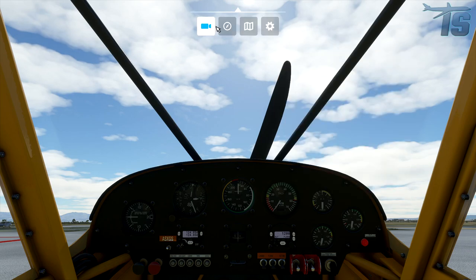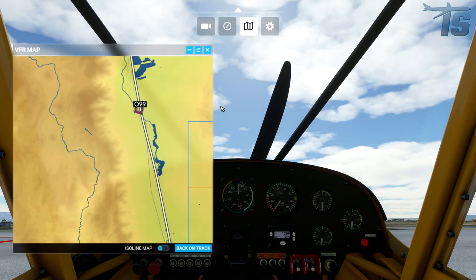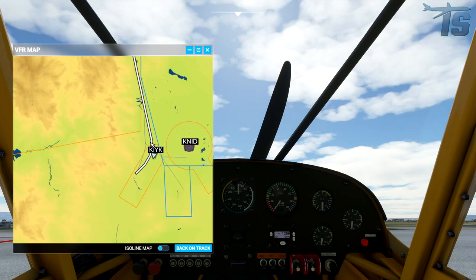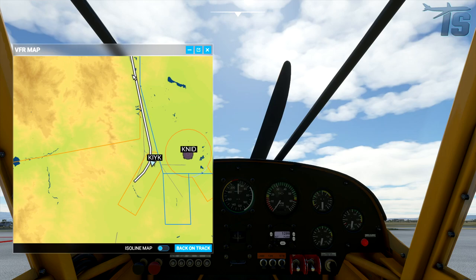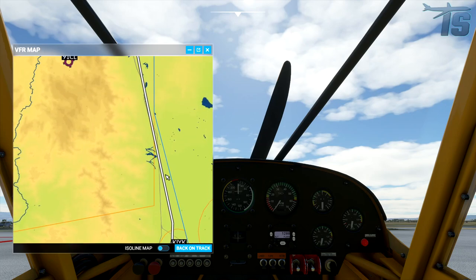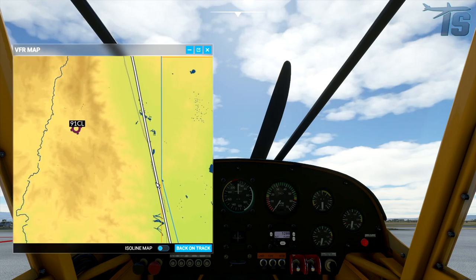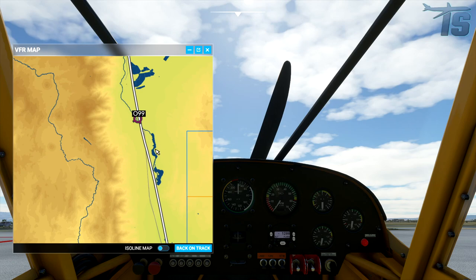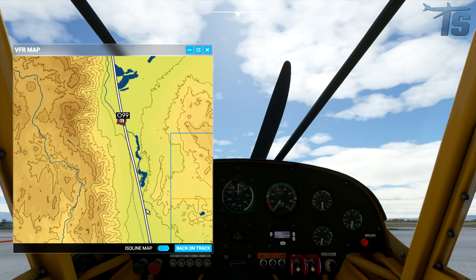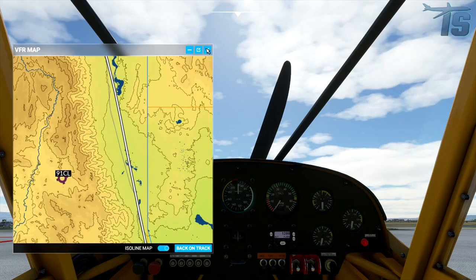Let's check out our VFR map. Oh, wrong button. All right, here we are right here. We're going to take off northwest, and it looks like this little gray line here is a road, so we'll follow this road. Must be Route 395. And this might be Little Lake, I guess. I'm not sure, but I think this is probably it. And here's our airport. Doesn't look like we're going to have any issues with running into mountains today.